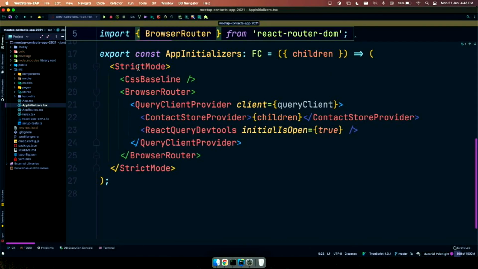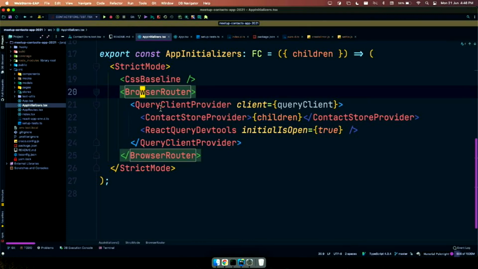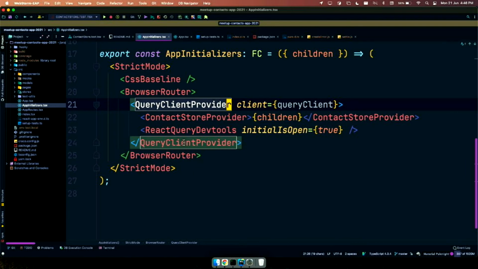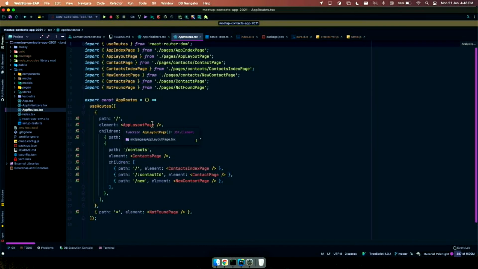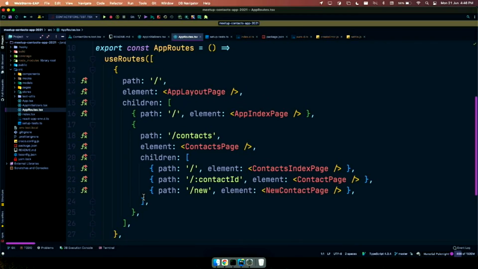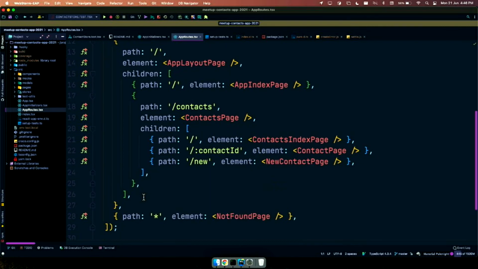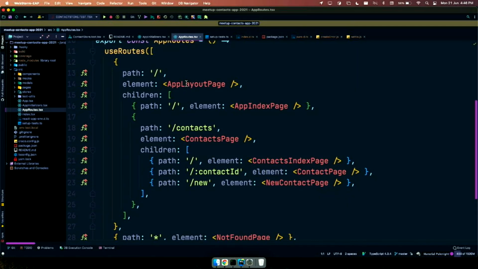So app initializers are like having maybe some HTML or CSS set up, the router set up, initializing the query params, initializing the store. And as you see, the routes use this new syntax that you can use from React Router version 6. And you can see all those pages linked from here. So a page usually should be able to link to the router.